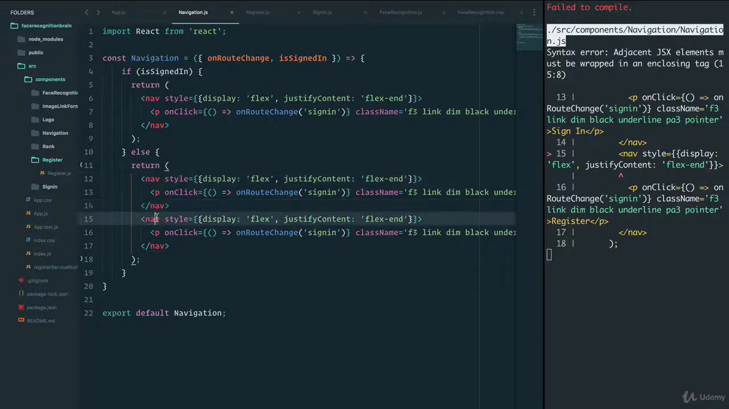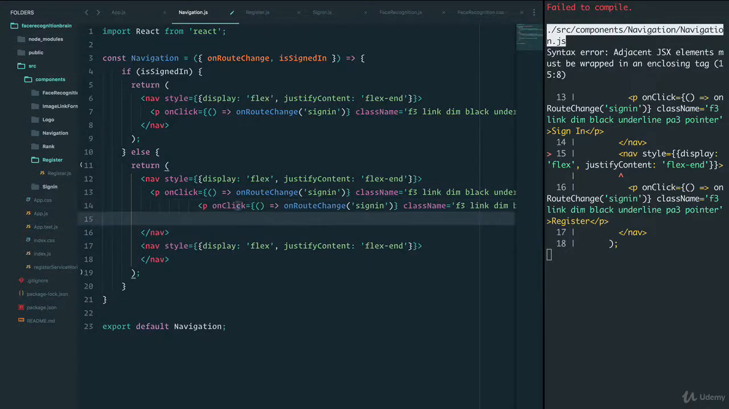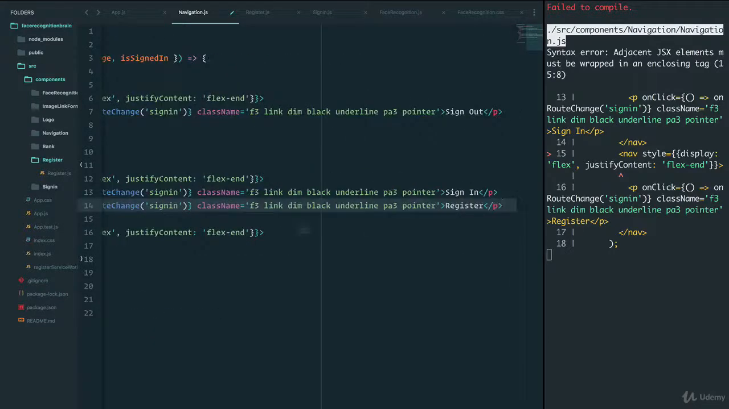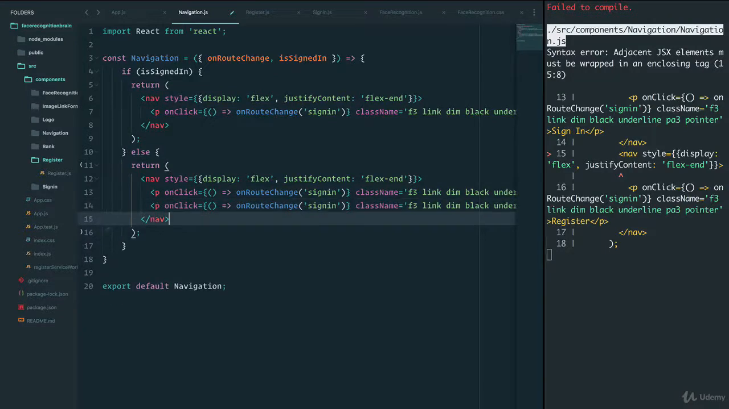We don't need the two nav things. We actually just want the middle p tag. And here, just add the two links. So the sign in and register. So we can remove this because it was giving me an error because I was returning more than one thing.